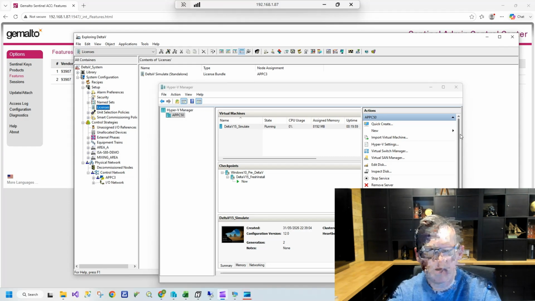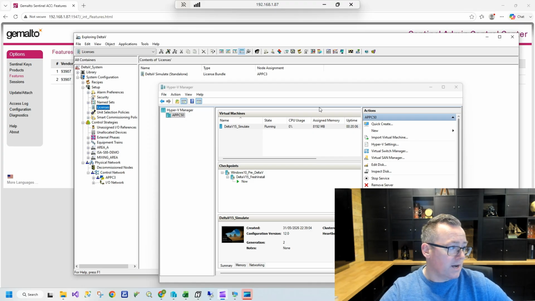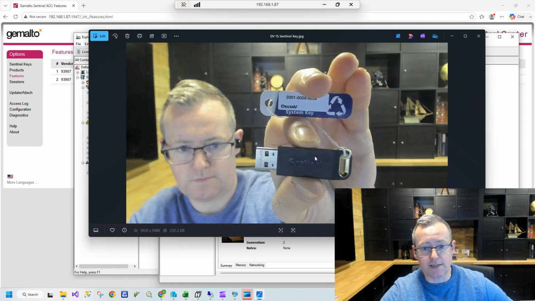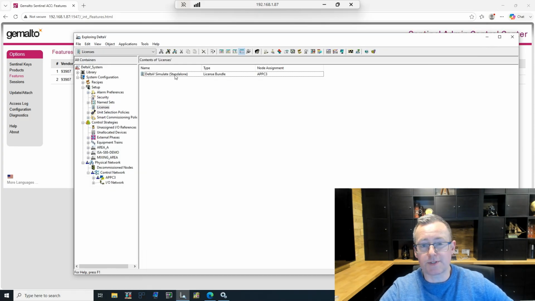In this video, I want to cover licensing for DeltaV through what's called the Sentinel license key. It's basically a small dongle. I'll just show a picture of it here. You can see that these keys come with DeltaV, and when you go into DeltaV, you'll see this is version 14 at the moment.